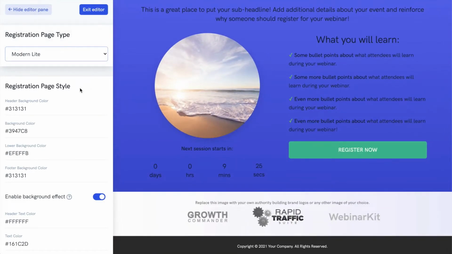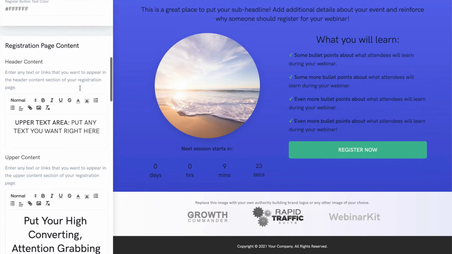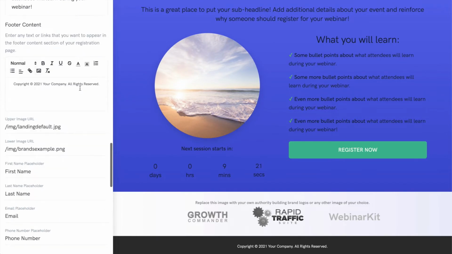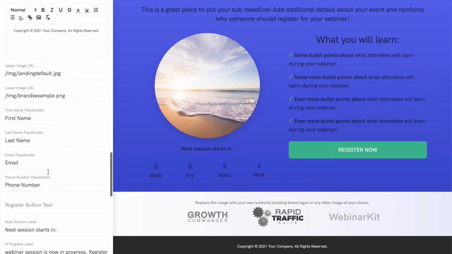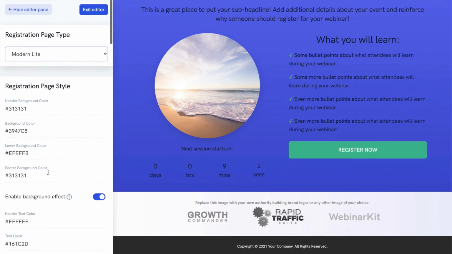Everything is customizable, including the upper area, the lower area, and even the information that you collect from your lead. So you can see that's all down here. You could choose to show a video, you can choose your brand logo, you can edit this image here to be there or remove or replace it with your own image. You've got all sorts of flexibility. So that's the webinar registration page. You can see that you can set that up very, very quickly.